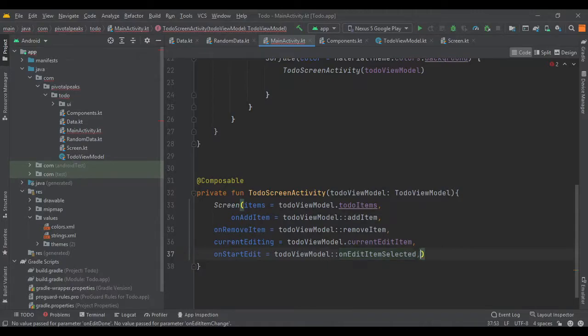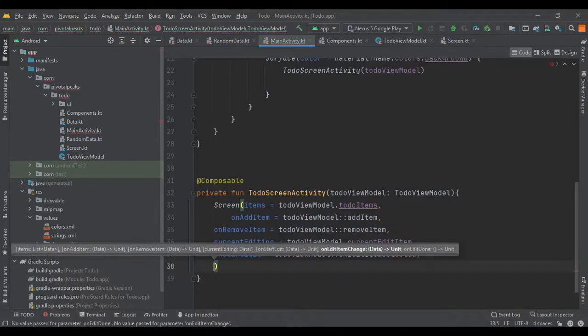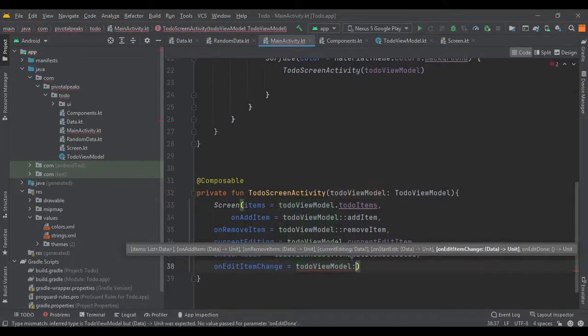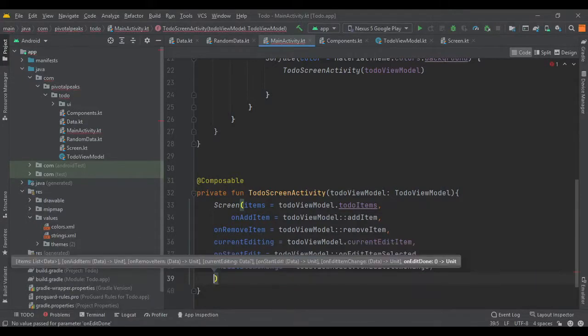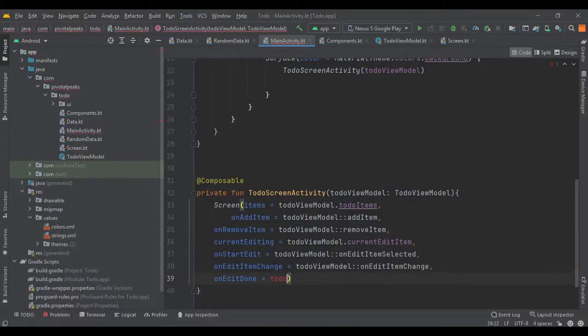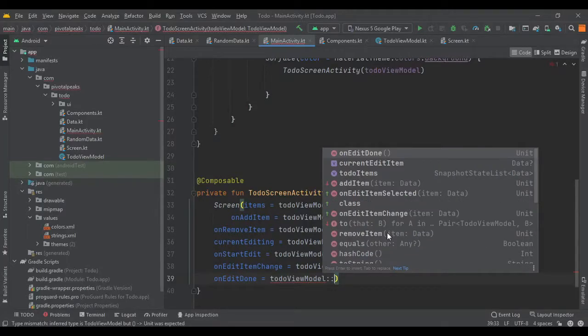and let's declare the other one, on edit item change, to do view model on edit item changed, on edit done, view model dot on edit done.